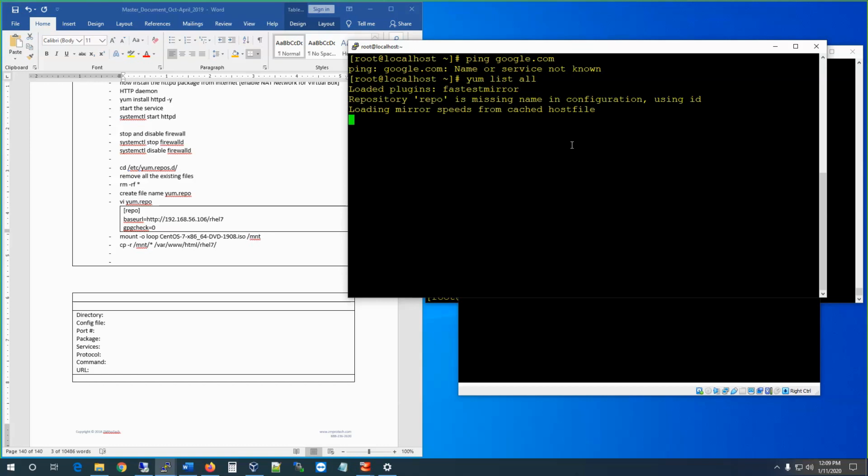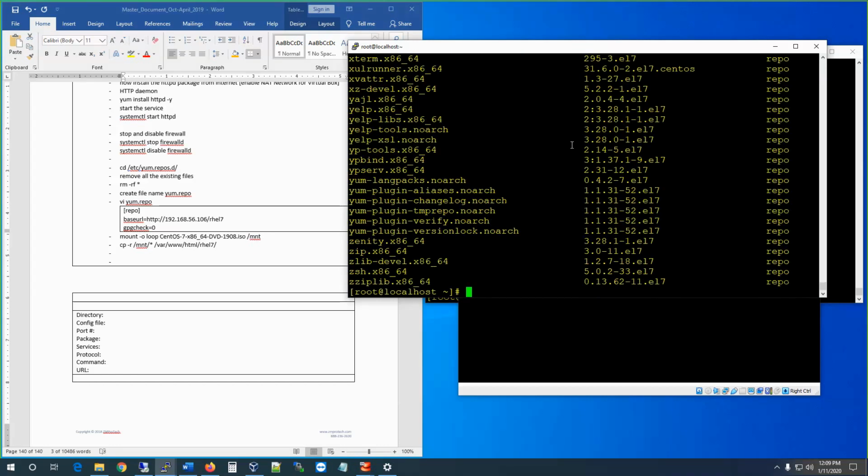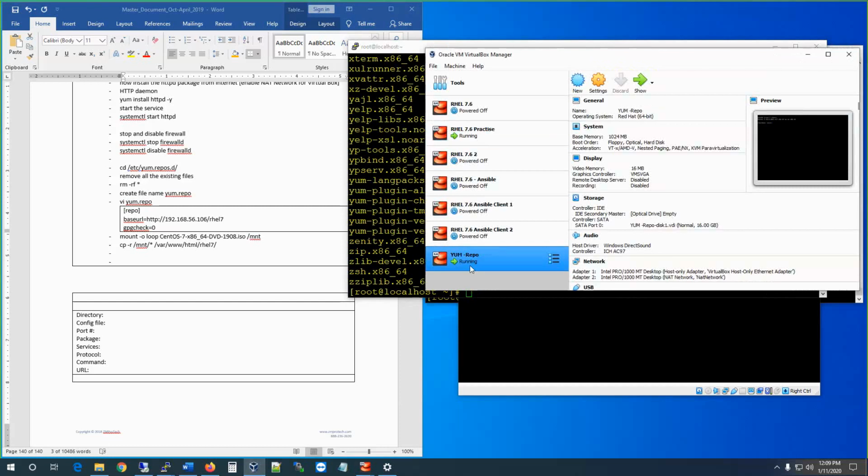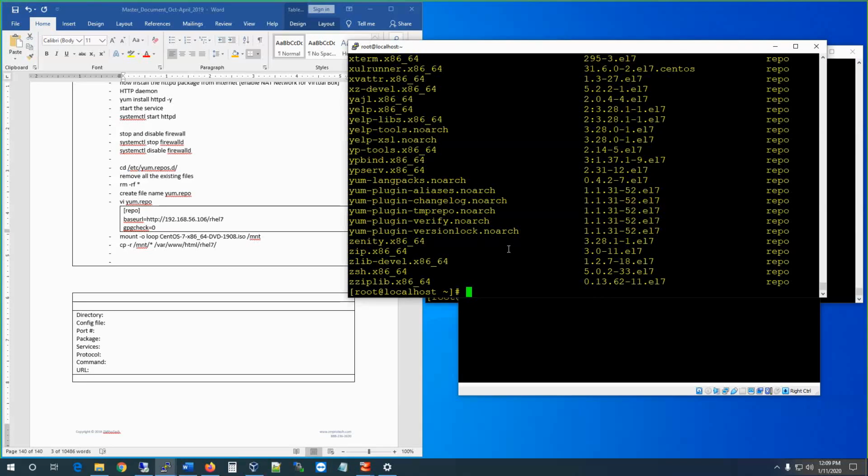So what's happening is, it's hitting this server here. It's hitting this yum repo server. From here to here, instead of going outside, it's hitting here and it's going to install this. So that way, you're going to have very good control over your package repository, okay?